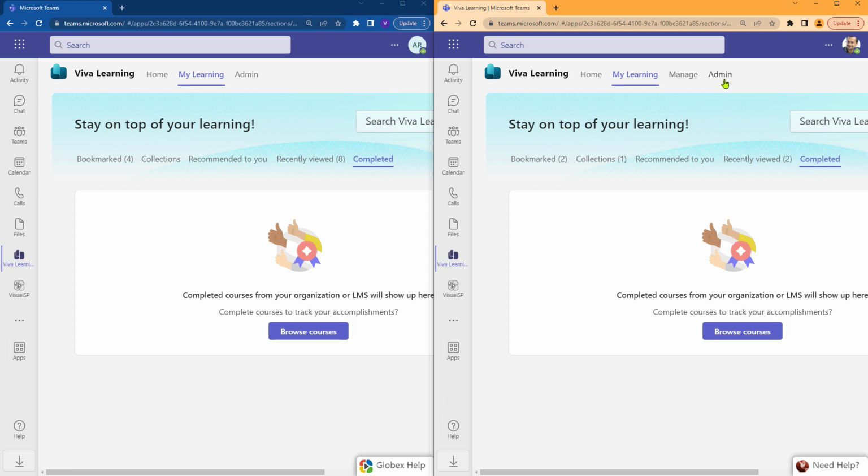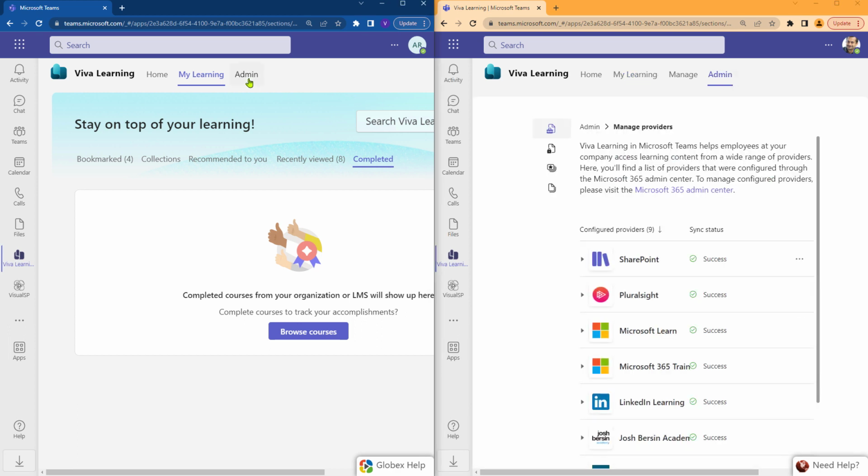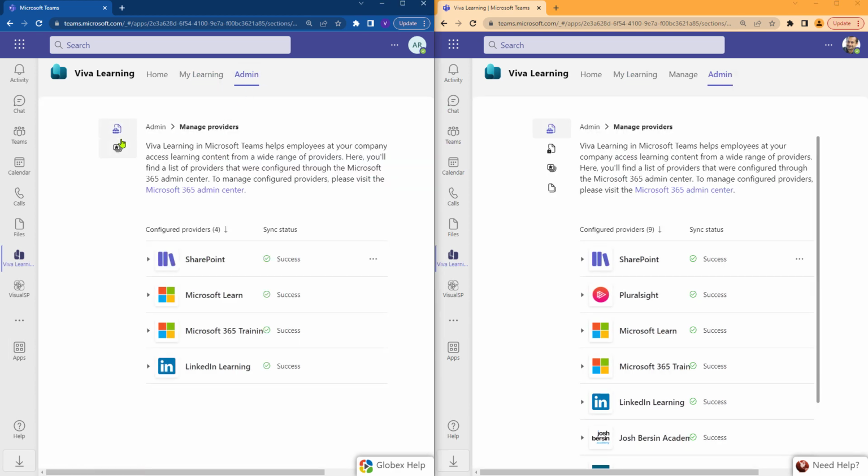Let's go to the admin. Admin in both over here definitely looks different because it has a lot fewer choices in free. In premium, it has a lot more choices here. Let me go through them one by one. In Viva Learning Free, it shows me the managed providers that I can configure. Here as an admin, I have SharePoint, which is for my own company content, Microsoft Learn, Microsoft 365 Training, and LinkedIn Learning. And that's it.